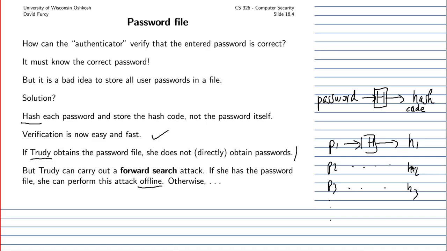And of course, if one of those hash codes that are computed by Trudy in the forward search matches one of the hash codes in the password file, then she can infer that the password of that user was the one that she computed the hash code for during a forward attack.